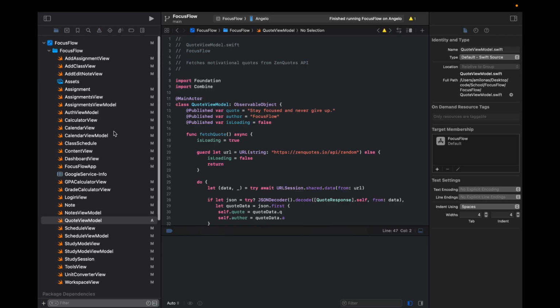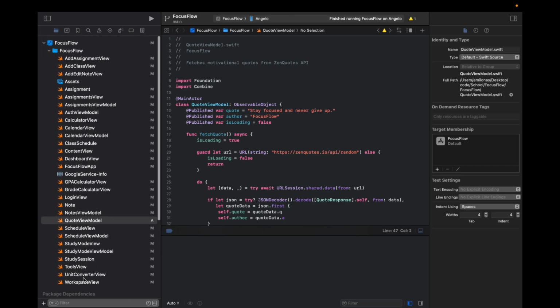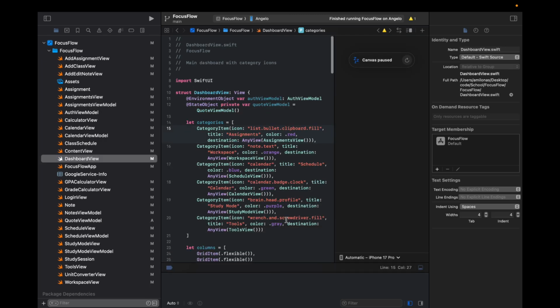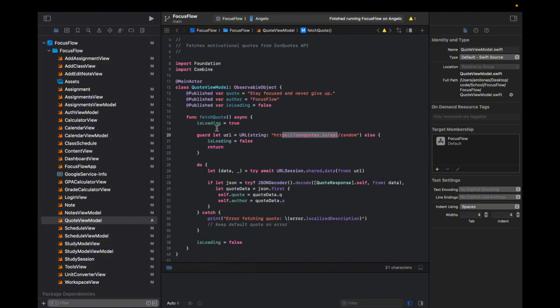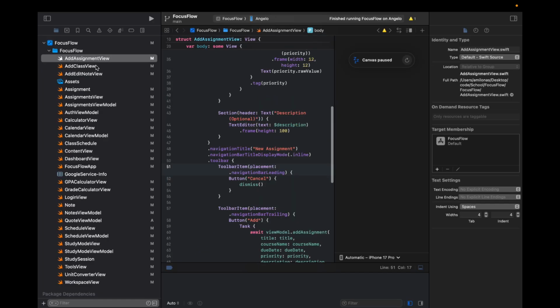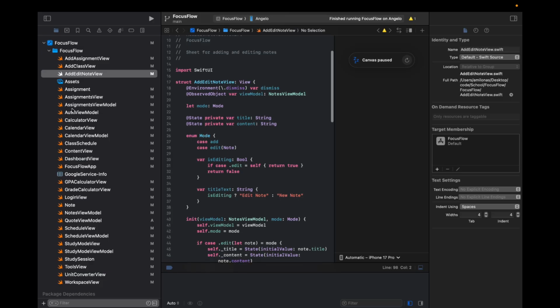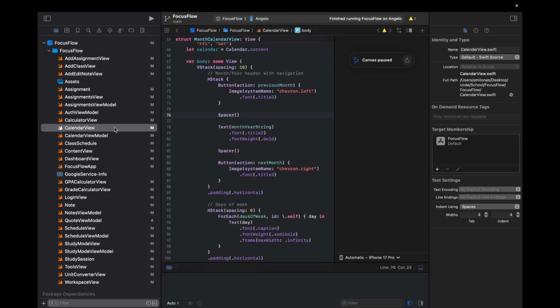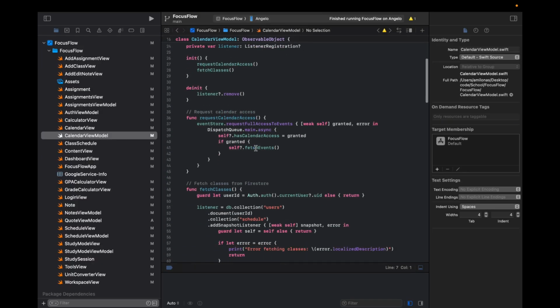Code very quickly. As you can see, we have a ton of view models, a ton of models. All of our Firebase packages. This is the main dashboard where we connect to other things. This is the API connection that speaks to this API. Assignments, add class. For the notes, calendar view model where we connect to the iOS calendar.